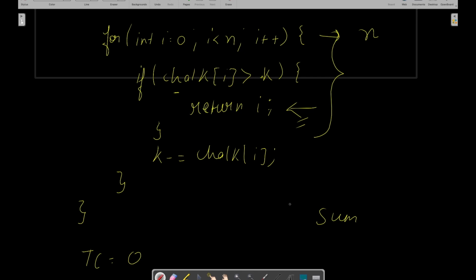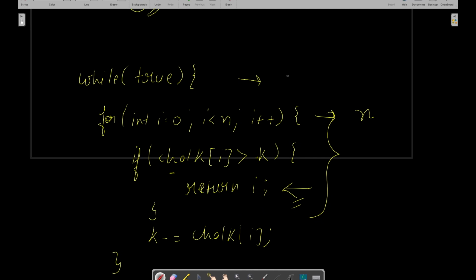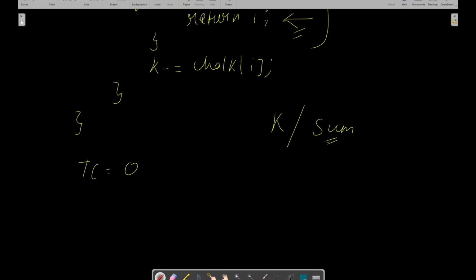Like we have total k chalks, and in one iteration we are exhausting, or using, sum of chalks. So how many iterations do we need to exhaust all the chalks? K by sum, right? So this while loop will be executed k by sum times. So the overall time complexity of this loop will become n into k by sum times, right?